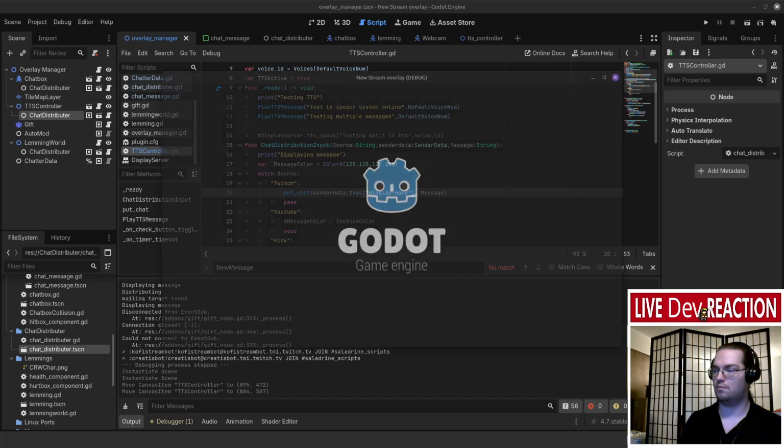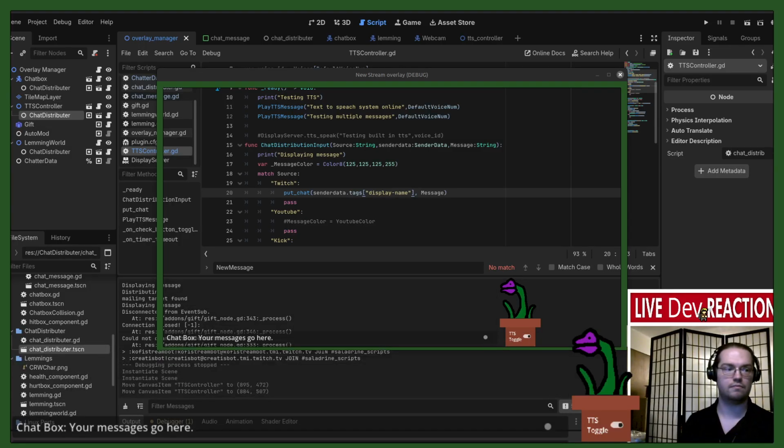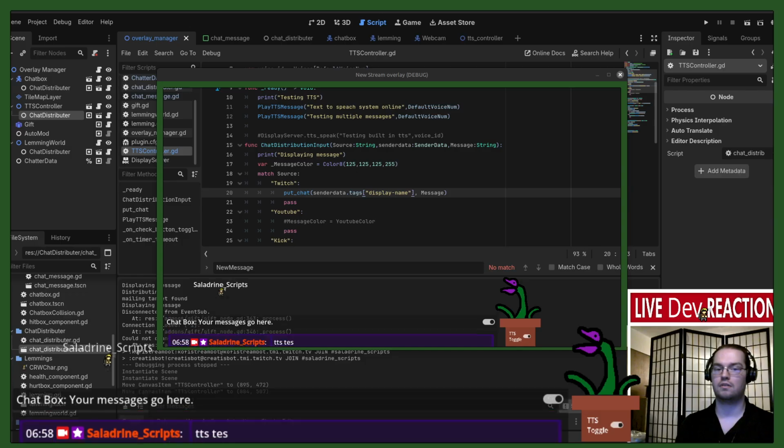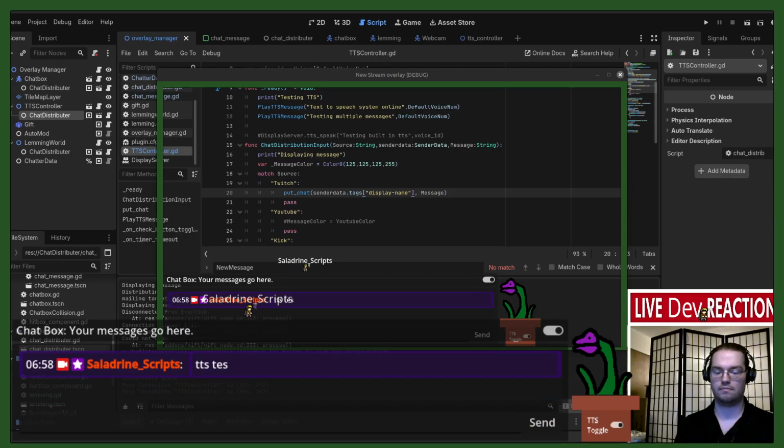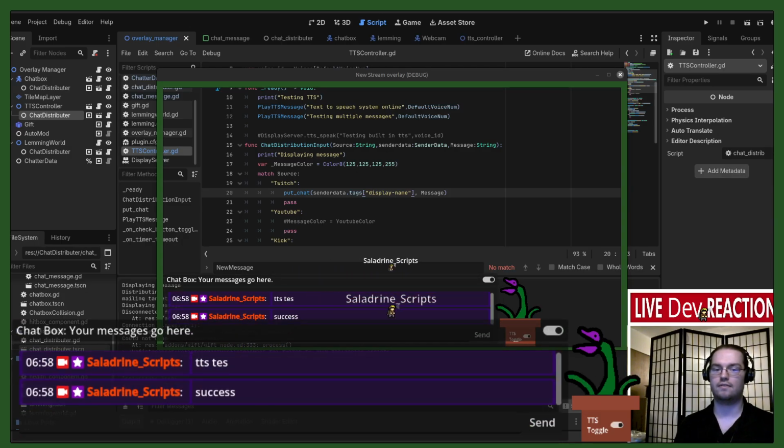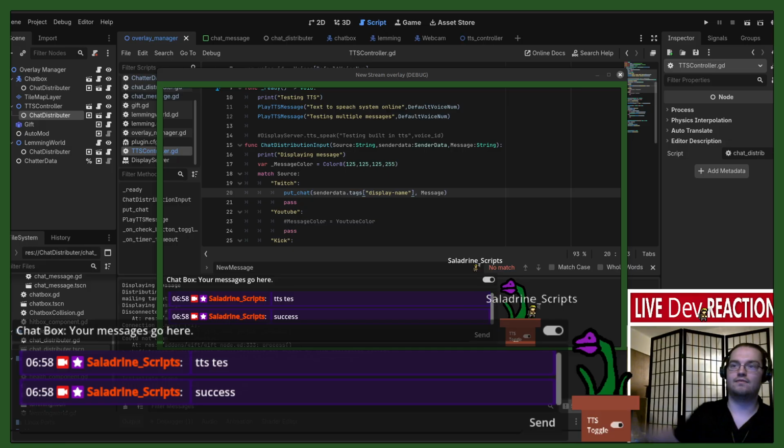Then open. Text-to-speech system online testing multiple messages. TTS test. TTS test. Success. Woo.